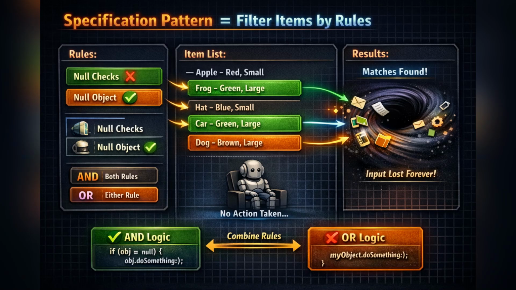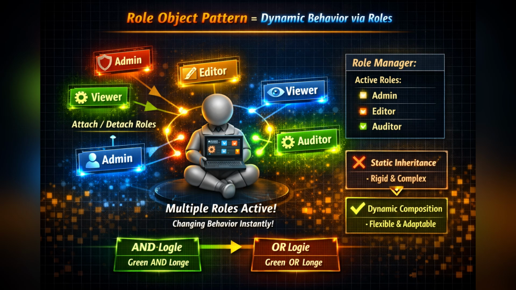The specification pattern encapsulates filtering logic. It allows you to define reusable conditions for selecting objects. For example, filtering a list of users based on age or eligibility. The role object pattern allows an object to take on multiple roles dynamically. Each role defines specific behavior and can be swapped at runtime. This is similar to how characters can switch classes or abilities in games.